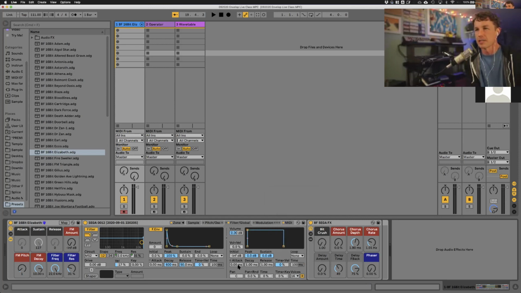So we got no release, no attack. So as soon as we play a note, it happens at full volume, and as soon as we let go, it drops all the way to 0. The sustain level, I'm kind of going out of order here, but the sustain level is the volume your note will play as you hold down the key. So I've got it down at -21, so it's actually pretty quiet. I'm holding down a key. If I raise the volume on the sustain, it gets louder and goes lower. That's the volume that the note will play as the key is held down.